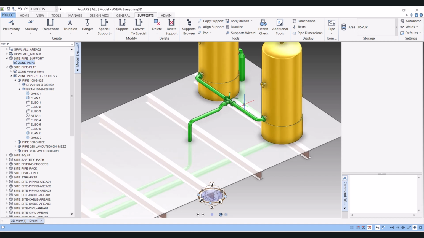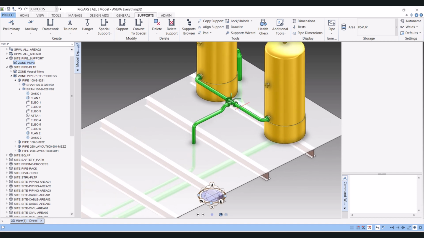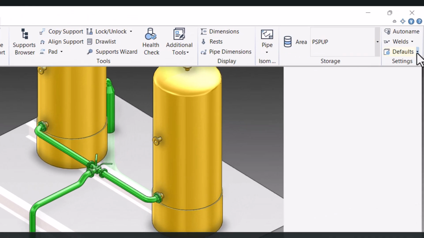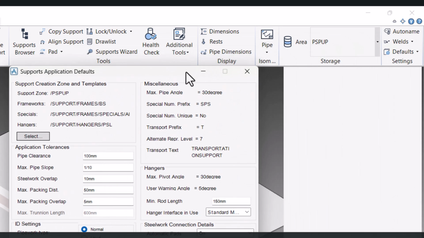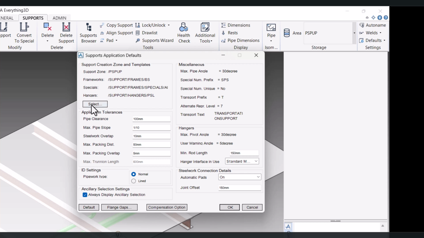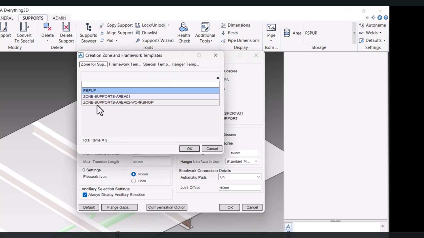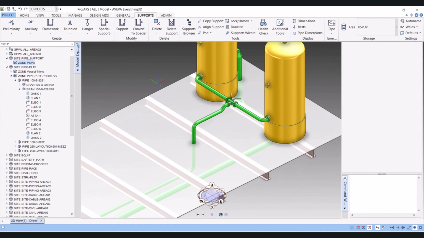Before creating the supports, first we have to select the area in which you want to model the support. For that, you have to click on defaults, and under the support application defaults, you have to select here. You will see these only 3 zones are showing here, but maybe in your Aveva E3D there are lots of zones showing here. So you have to select only that area in which you are going to model the support. I will select this one, OK, then OK, and you will see here area pipe support.